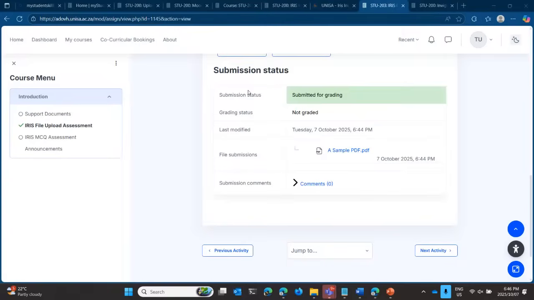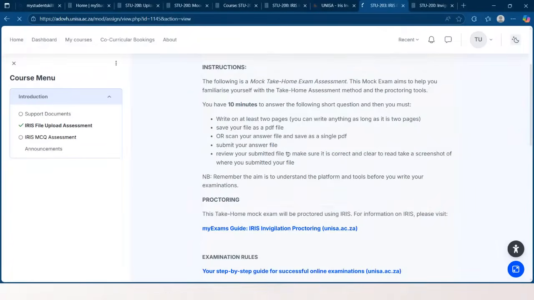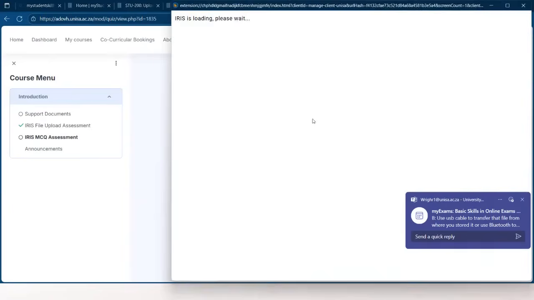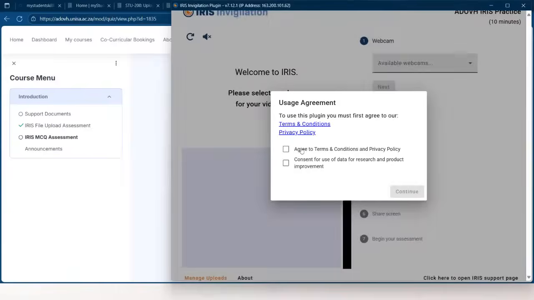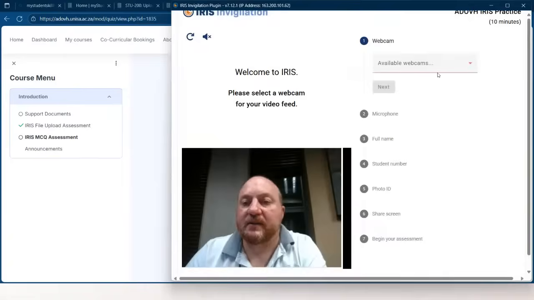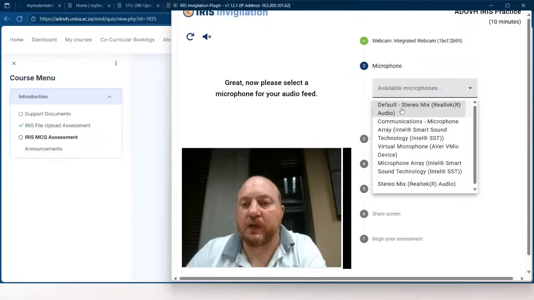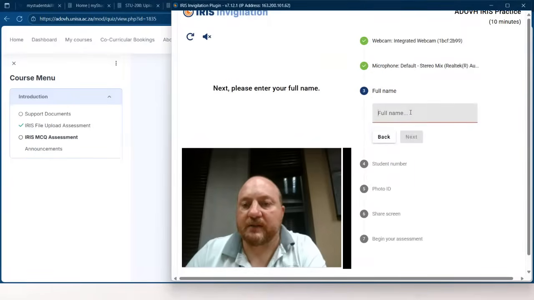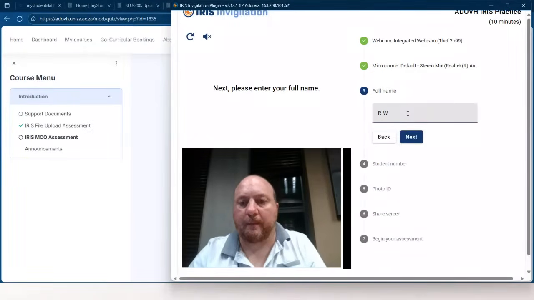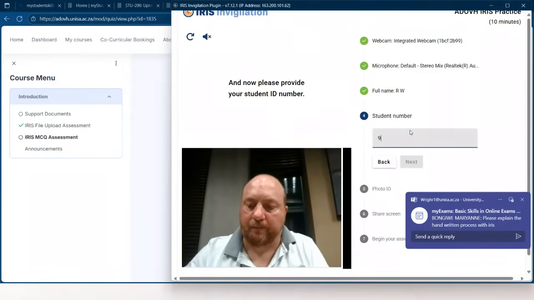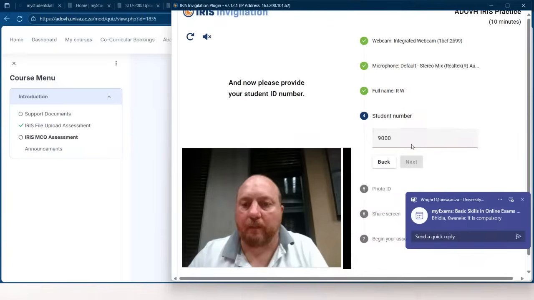Now, one thing I just want to highlight quickly: MCQs require a password. The password is not given to you. It's actually auto-populated by Iris. So if you're going to be doing the Iris invigilation, come and test, especially with MCQs, and make sure that everything is working. I'm just quickly going to go through these settings here.